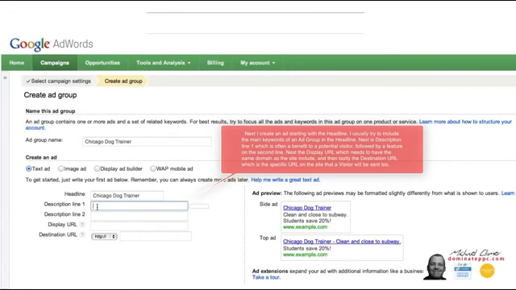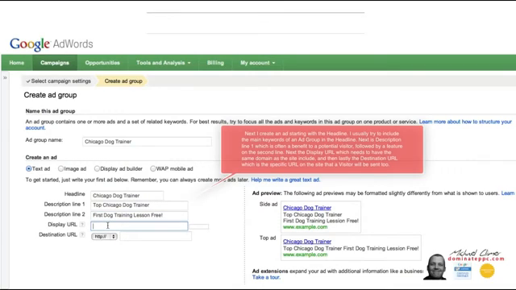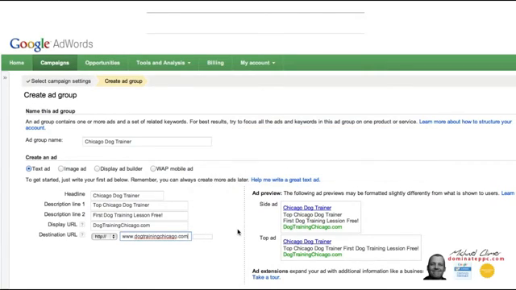Next, I create an ad starting with the headline. I usually try to include the main keywords of an ad group in the headline. Then description line 1, which is often a benefit to a potential visitor, followed by a feature on the second line. Next, the display URL, which needs to have the same domain as the site included. And then lastly, the destination URL, which is the specific URL on the site that a visitor will be sent to.